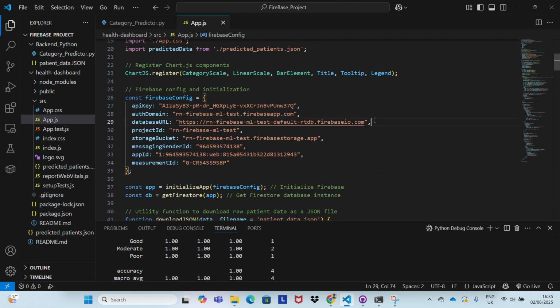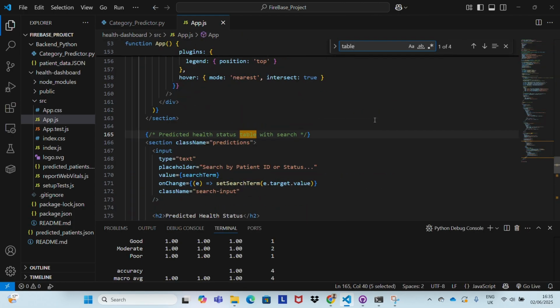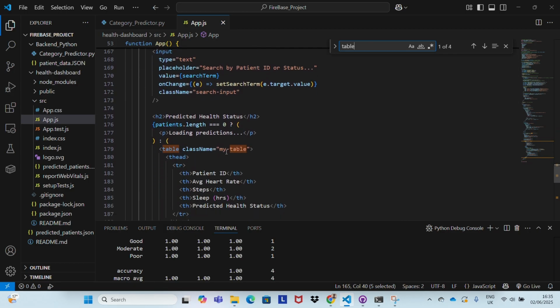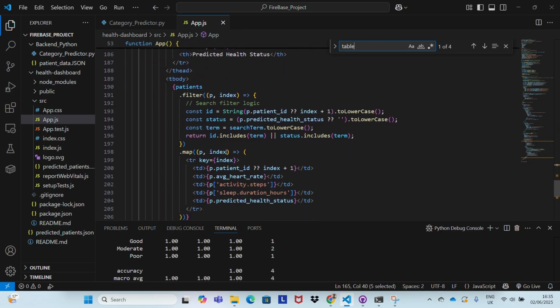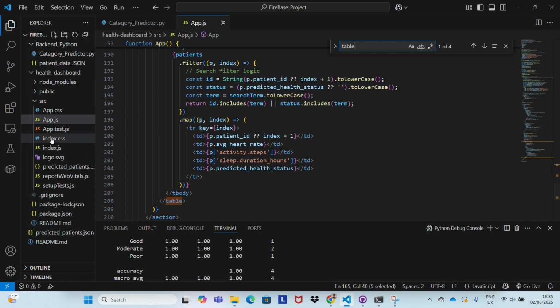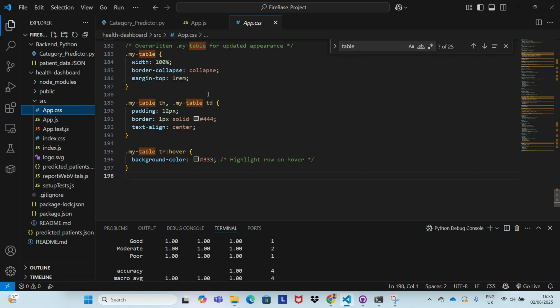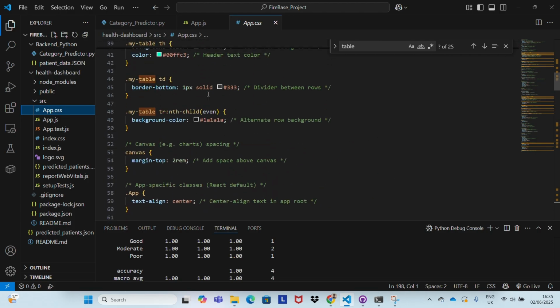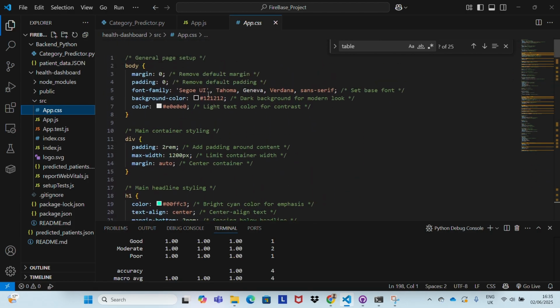So if I search table, as you can see, I then send it to here, and I put all the results I've gotten through here. And then finally, I wrote some CSS for the tables and the dashboard, how I wanted it to look, and finally making sure it's themed.